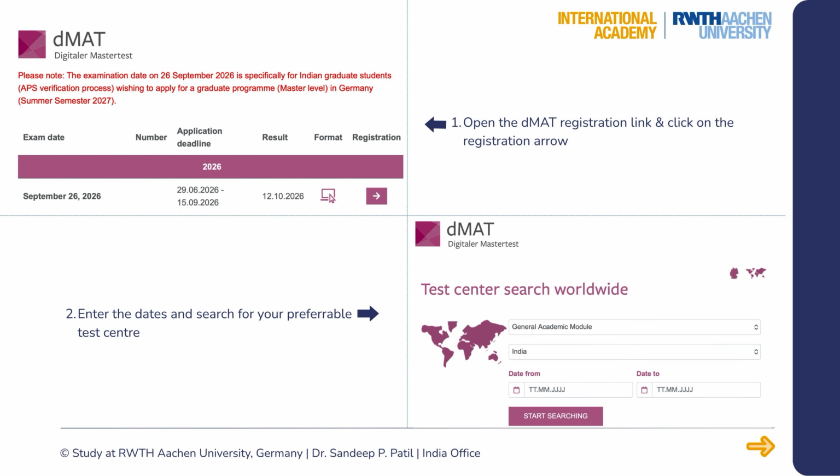So this is what the portal actually looks like. When you click on the link, you will see the first picture that appears here. Basically, the test date is already shown. You simply have to click on the registration arrow as shown in the screenshot. Once you click on that arrow, you have to select the country, which is obviously India.